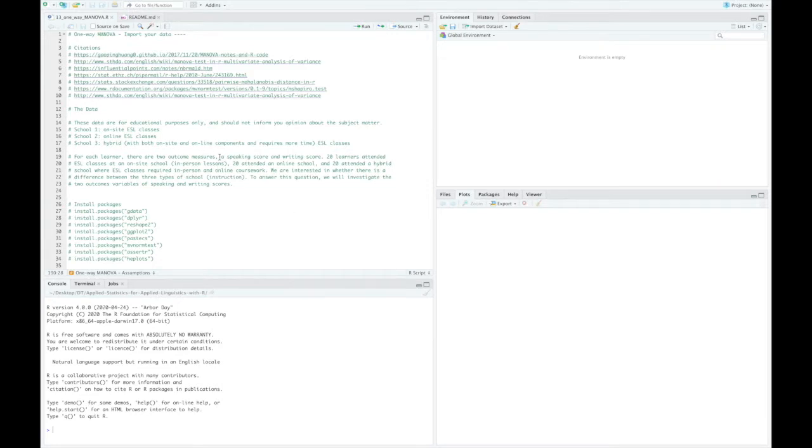So today, for our data, imagine that we have 3 classes. And again, remember that these data are for educational purposes only and shouldn't inform your opinion about the subject matter. Imagine that we have 3 different types of language class. School 1 is an on-site ESL class in person, School 2 is online, and School 3 is a mix of both online and in person.